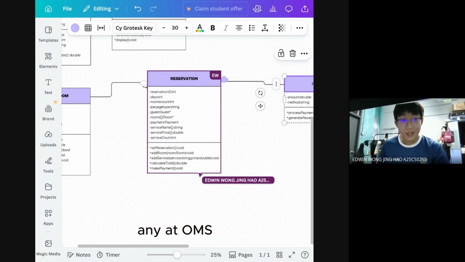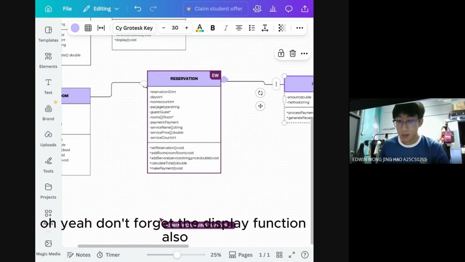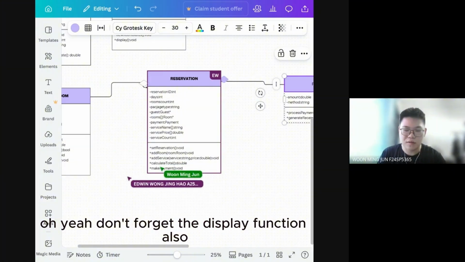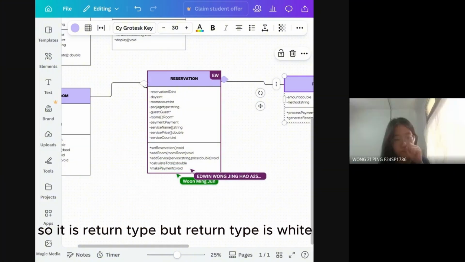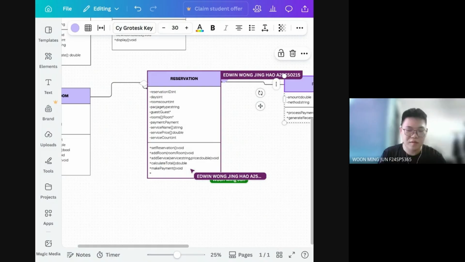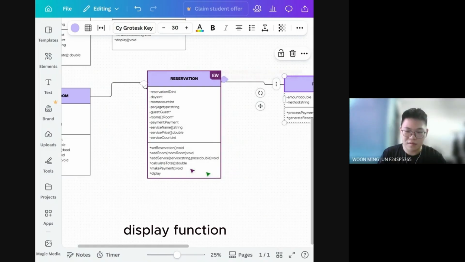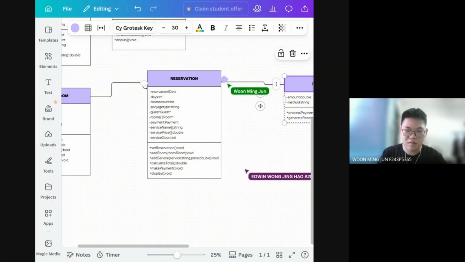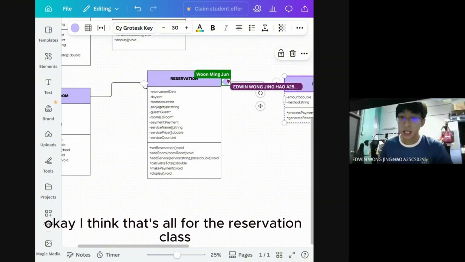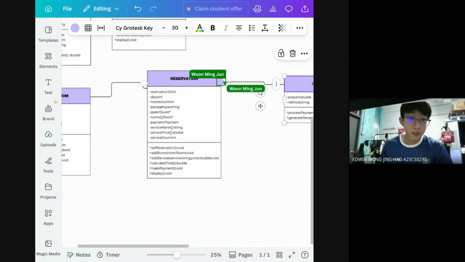Any add-ons? Oh yeah, don't forget the display function also. So its return type is void. Pay function. Okay, I think that's all for the reservation class.